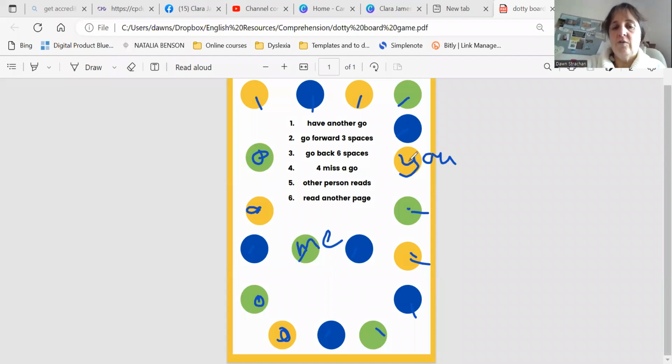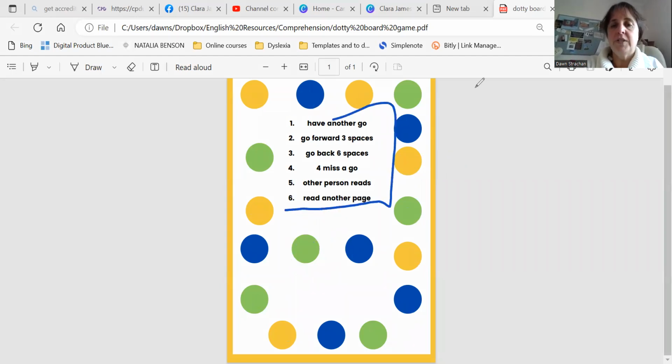If you were to land on the green, because I'm green, I would have to read a sentence, a page, or whatever's appropriate. If you were to land on a yellow, because you chose yellow, you would have to read a sentence, a page, paragraph, or whatever's appropriate. If you were to land on a blue, you roll the dice again, and then whatever number you get tells you the forfeit that you have to do.